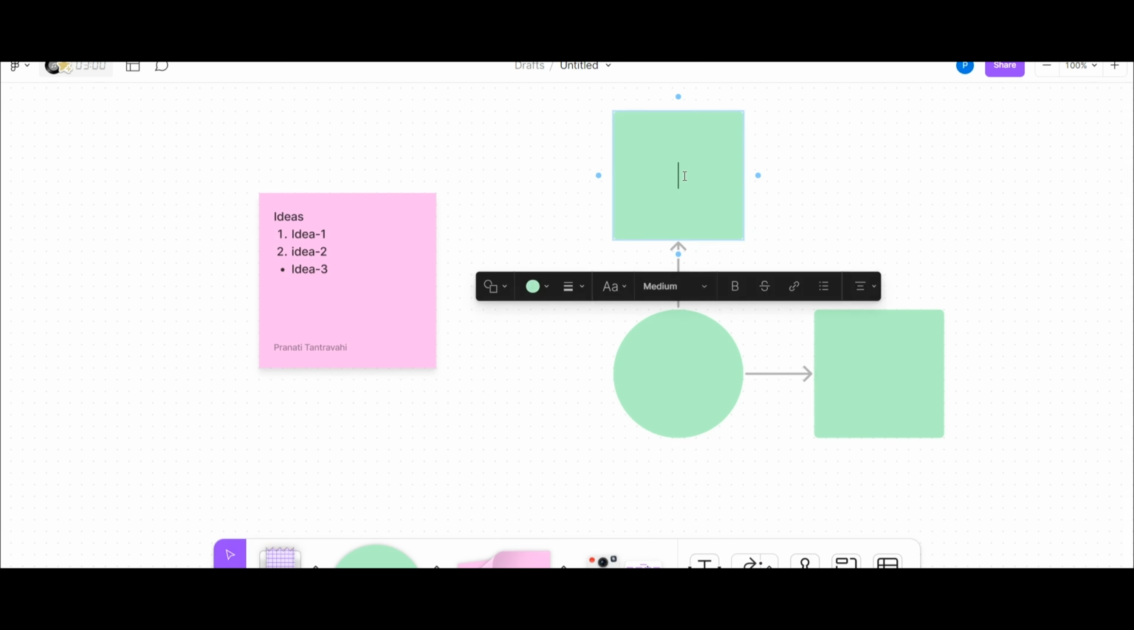You can also type in the text by either using the text option over here or by just pressing T. But if you just press on the rectangle or the square or any of these shapes, you can directly type your content.